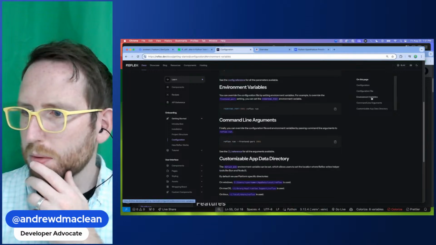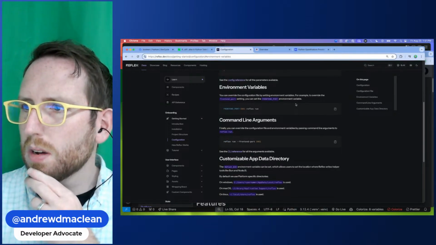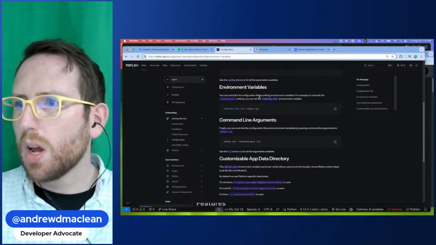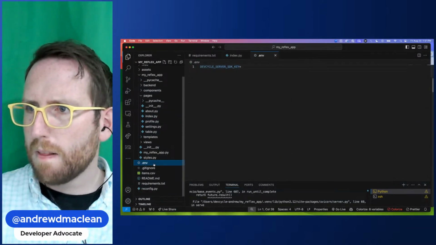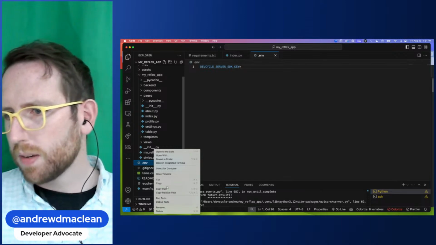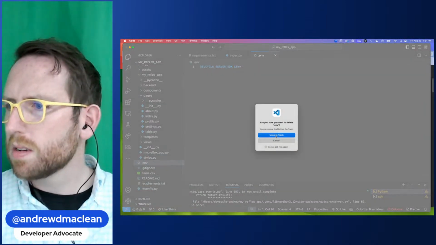Oh, environment variables. Oh, I see. Okay, I'm gonna delete this, because I feel like that's actually causing errors, or it's gonna cause bugs.